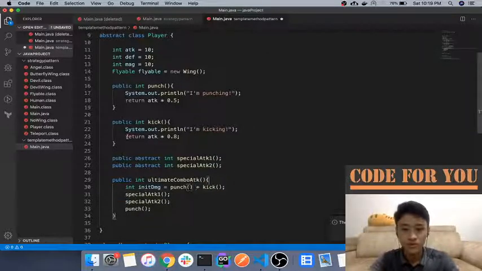As you can see here, every attack that you execute will return an integer. It's not going to be an integer, definitely. Then yeah, it's going to be a double.